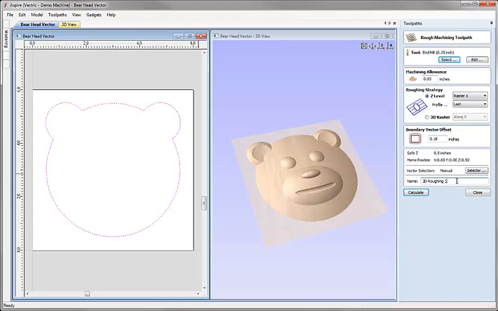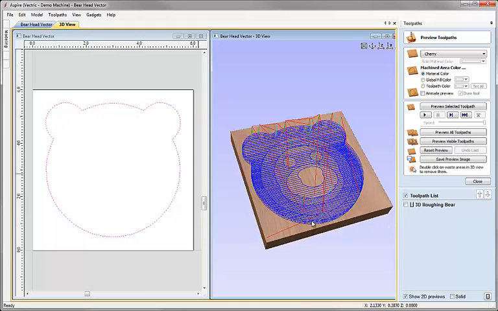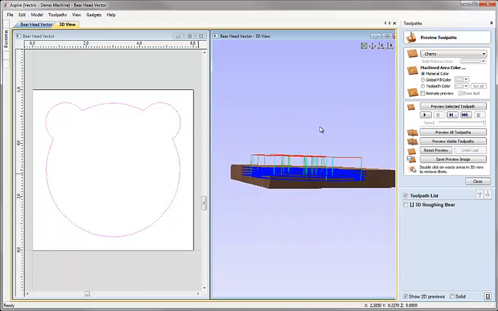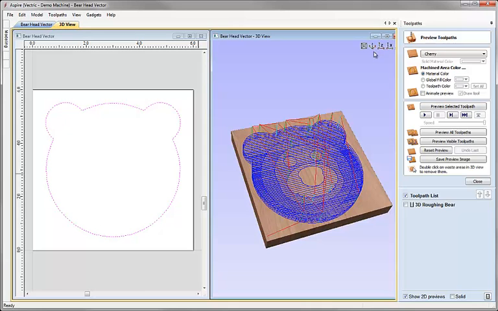Now we have the opportunity to either edit or change the name for this, so I'm going to call this 3D roughing bare and hit calculate, and there we can see the toolpath that's been created drawn in the 3D view. Now these lines are the actual path that the tool is going to follow on the machine, but they're not particularly helpful for me to see exactly what the part's going to look like when we cut them.